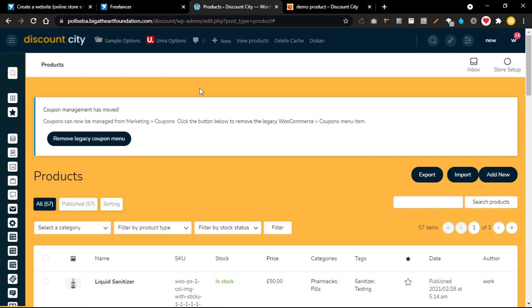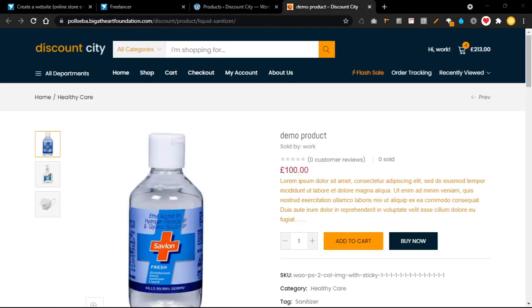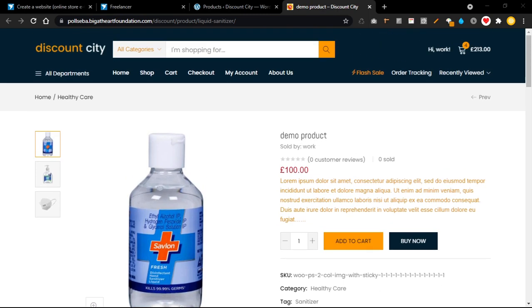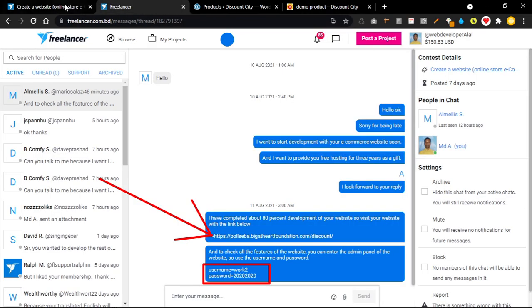And this way you can edit and upload any product on this website. There is more customization left on the website, which I want to show you in the next video.